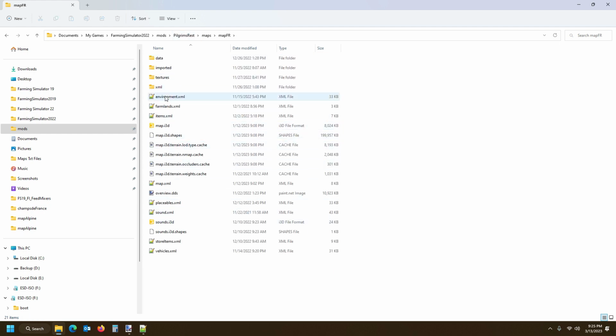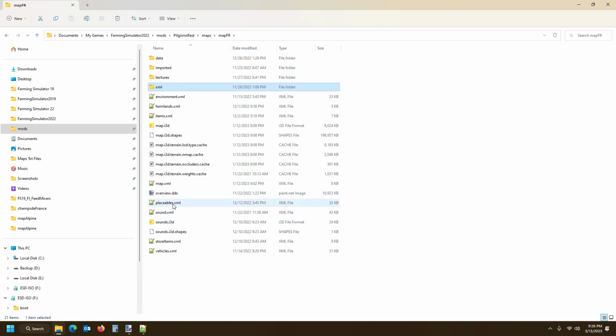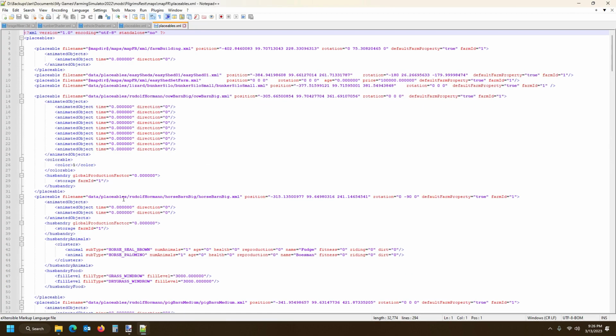Placeables. If I go to XML placeables, where does my placeable go? Oh, here we go. So if you go to your placeables and you see the map there, in the old days in FS 17 and 19 it used to be modder. So modder and then FS 22, whatever the map name, and that is a problem.